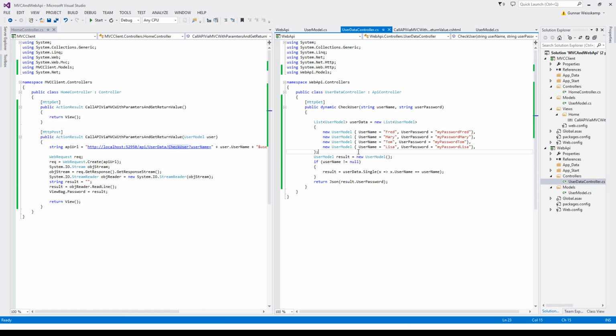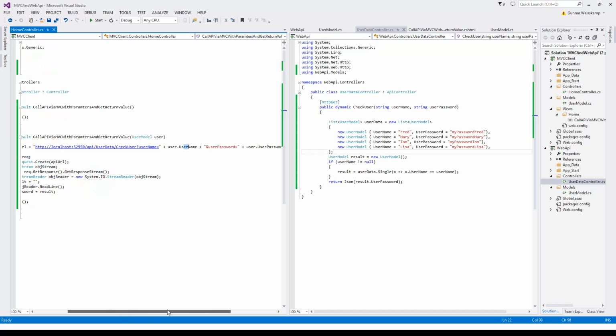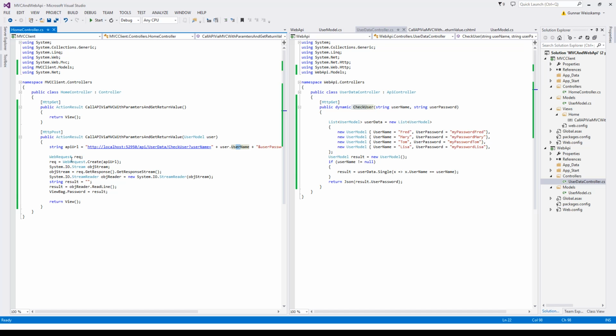This might help people. So we're passing in the username and the password here into the API function here. So this is the API function here, check user. That's the URL. This is only the string. We haven't actually passed it here.